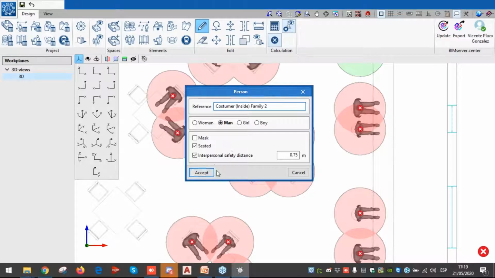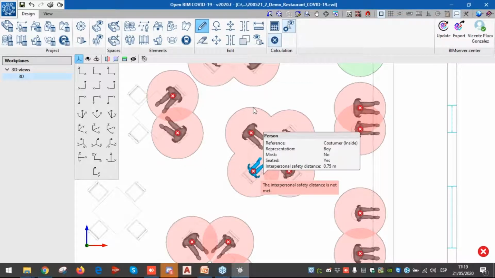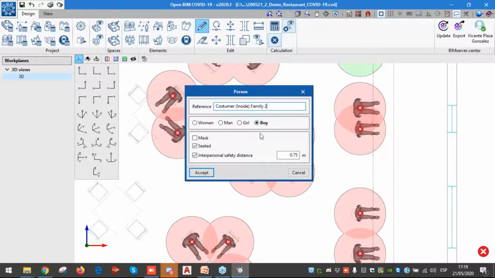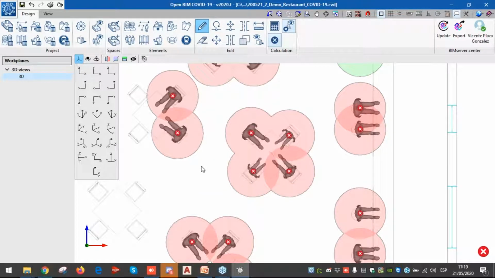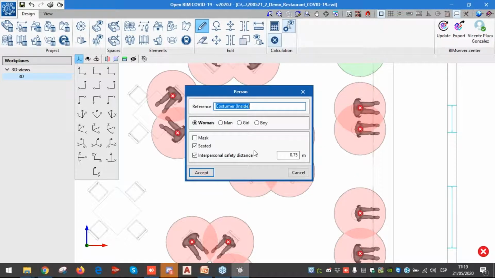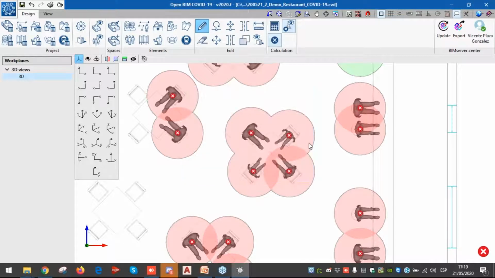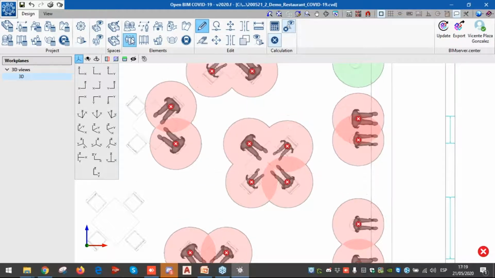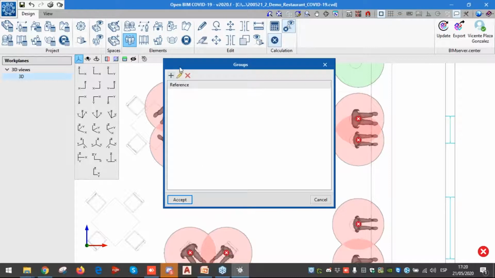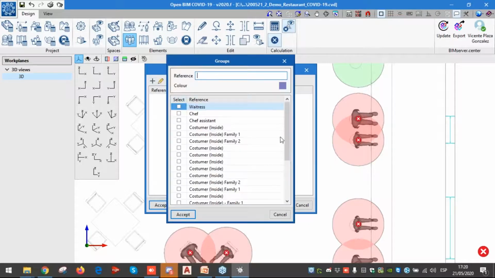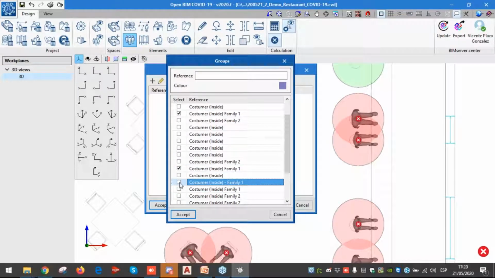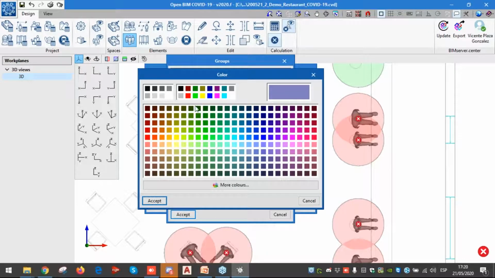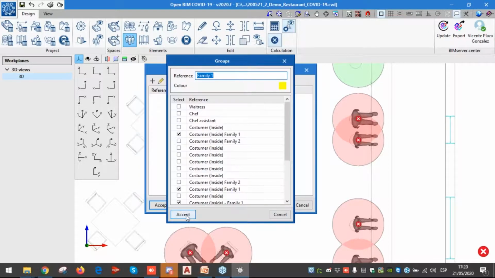Family 2, family 2, family 2 here, and then family 2. Okay, so I group them together. In these guys, family 1, family 1, family 1 are going to be a group of family 1 group, and I place them in yellow.